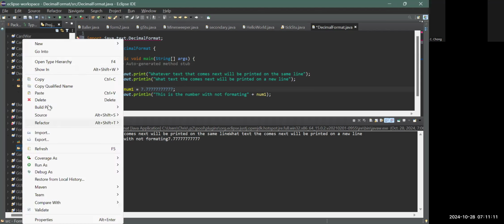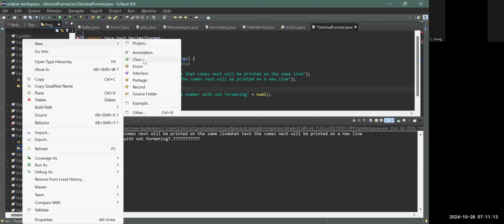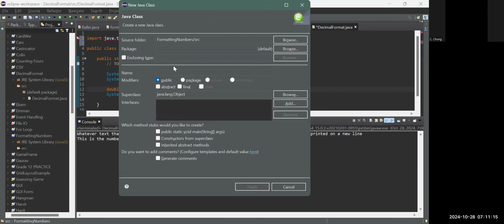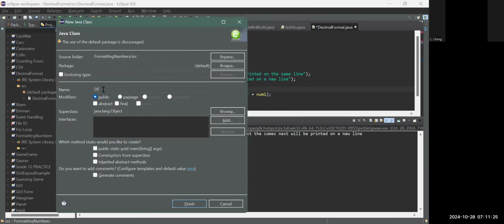Now let's find our source folder and create a new class. For this class, let's call it df. The reason we're calling it df rather than decimal format is because the name is actually reserved, so our class won't actually work if we were to name it that.